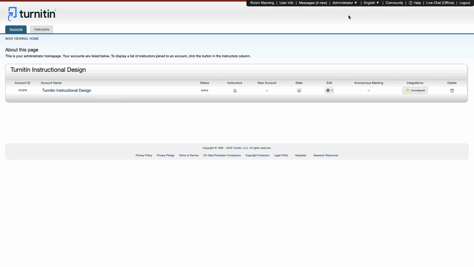Another feature to note is that when you log into Feedback Studio, you will see it in the administrator view. If you ever need to access the instructor view, click on the administrator button in the upper right and select the instructor option. Note that this will be an instructor view from your account and not the view of any instructors associated with your account.